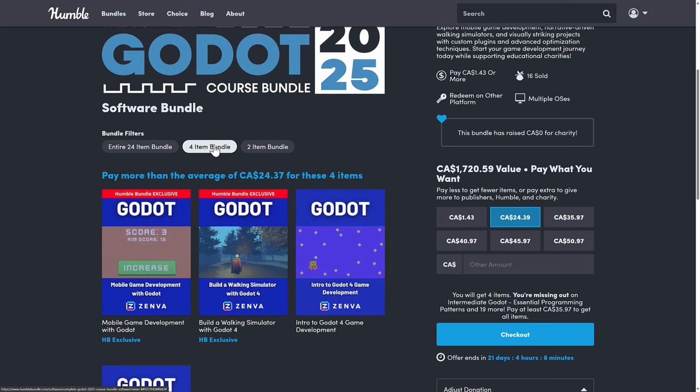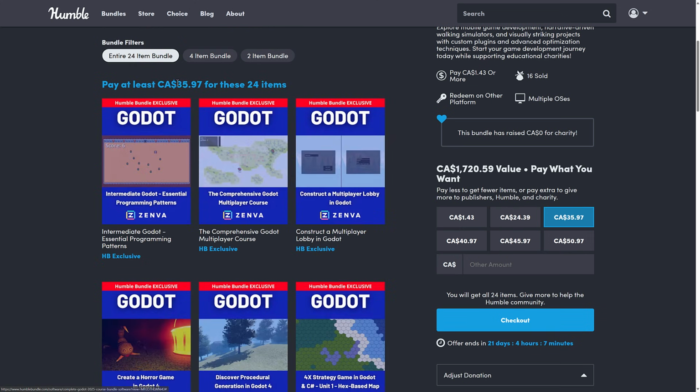At the median price tier, which literally never makes sense, you're getting mobile game development and build a walking simulator with Godot 4. You're never going to buy that one, because generally this one is just so much more content for barely much more money. This, by the way, is $25 USD.